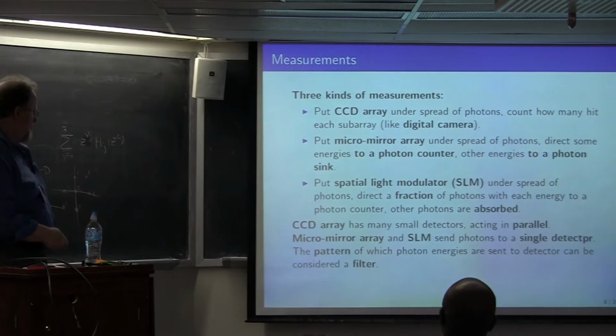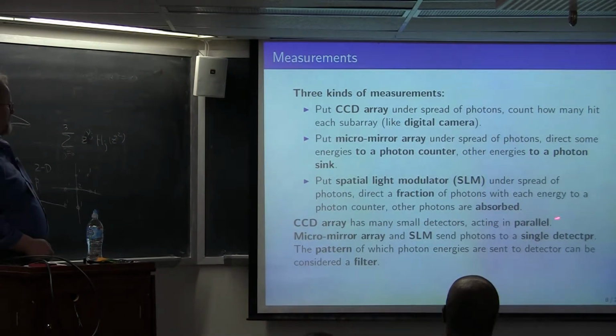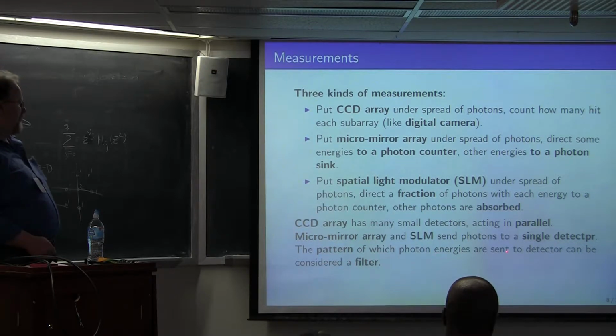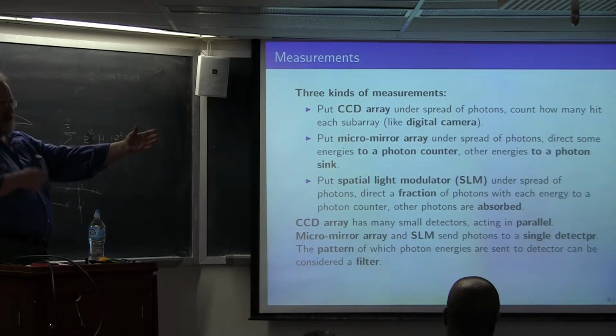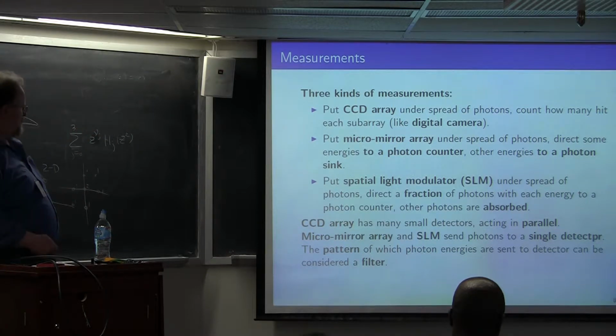Okay. So here's how you characterize these. A CCD array has many small detectors acting in parallel. A micromirror array or a spatial light modulator sends photons to a single detector, and the pattern of which photon energies are sent to the detector can be considered a filter. Okay, so some energies you send, some energies you don't. Some photons you send. So we're calling that a filter.